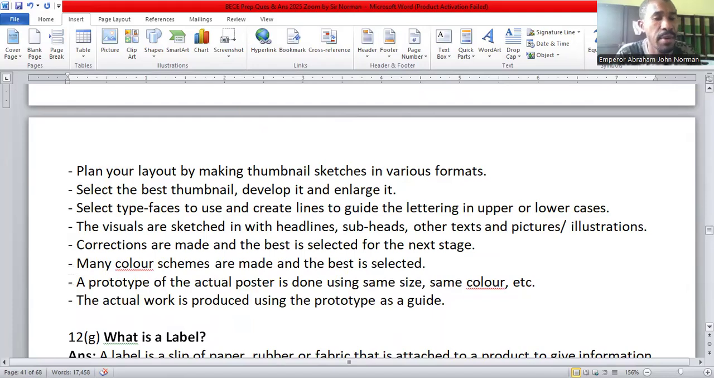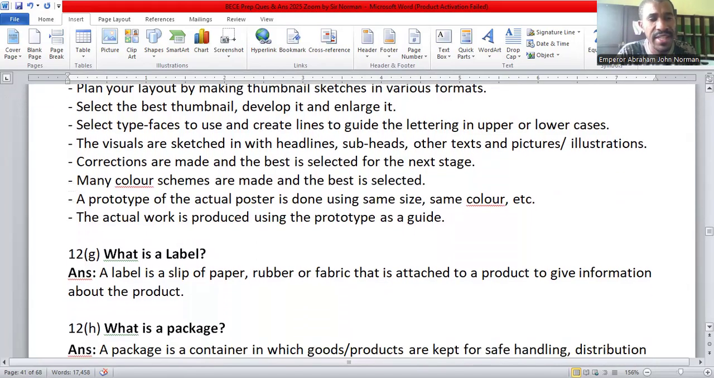Then you now come and do what we call a prototype of the actual poster to be produced, which will be done in the same size, the same color as the actual artwork to be produced. Now, when you finish the prototype stage, the actual poster is produced using the prototype as a what? As a guide. Now we come to the next question, which says, what is a label?